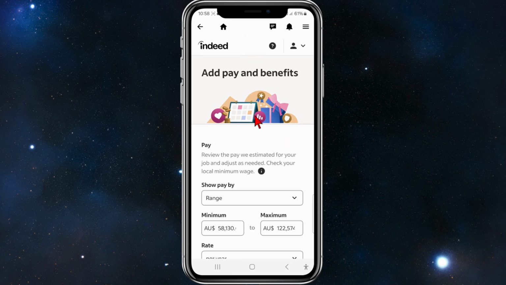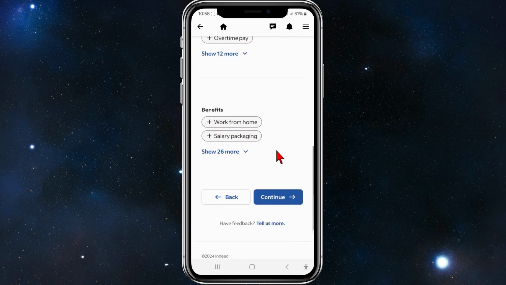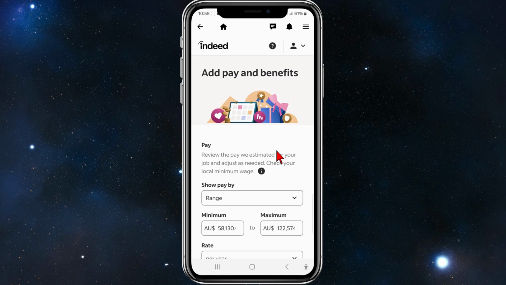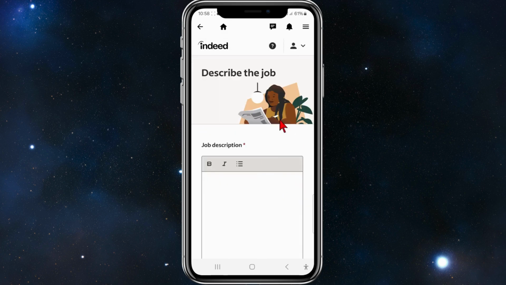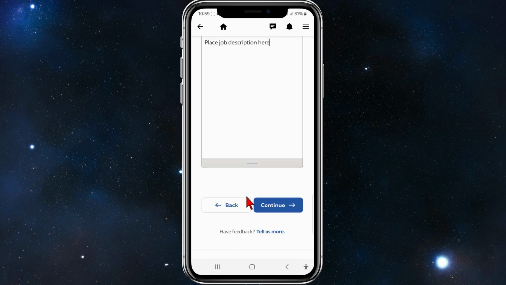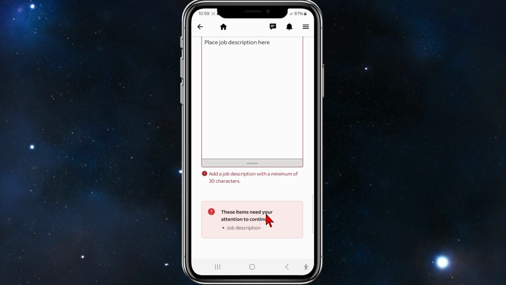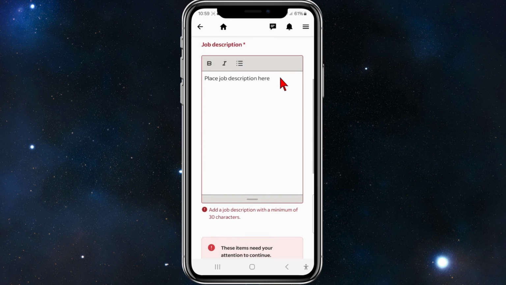You can add in your pay and benefits on this page here. So go ahead and do that and then click on next. So I'm going to continue here. Job description. So fill out the job description in this box and then click on continue. All right, you need a job description with a minimum of 30 characters. So please take note of that.